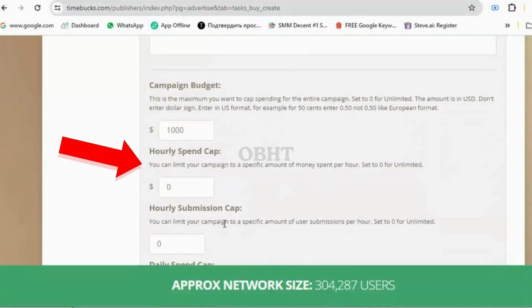Move down to hourly spend capital. Here, you can set limits on how much money you want to spend per hour on your campaign. This directly impacts the number of views you aim to garner on your video within an hour. You can plan this according to your preferences. But I recommend keeping it at 0, indicating no limit. This strategy can significantly contribute to making your video go viral.